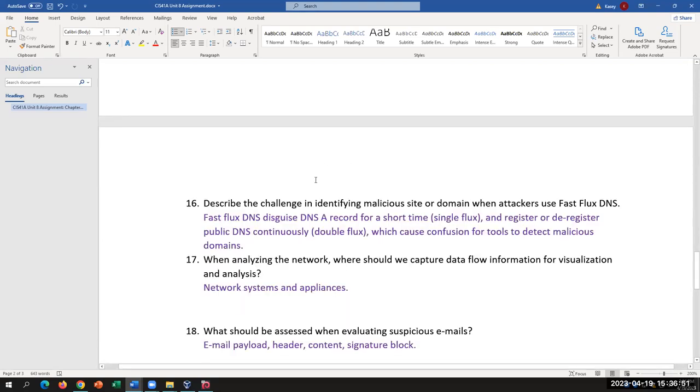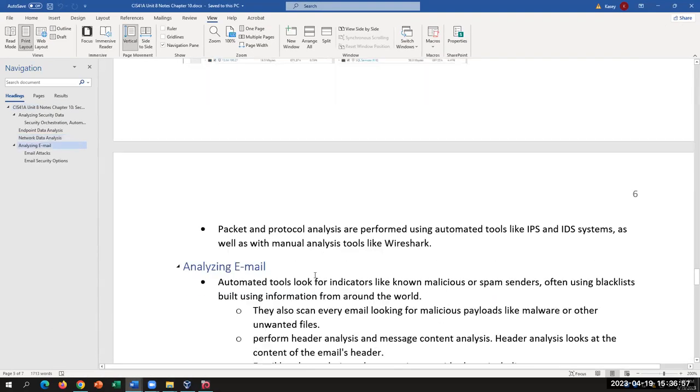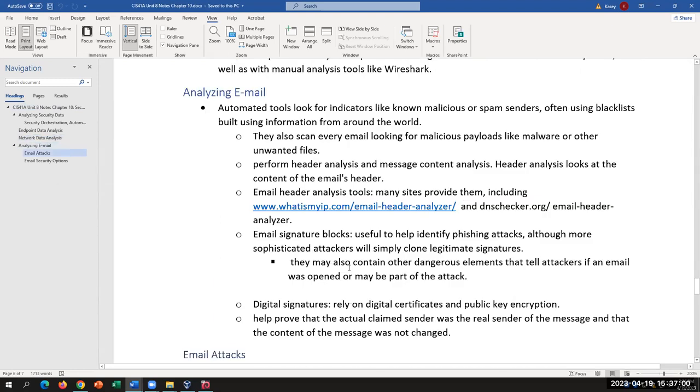Okay, so for 18, this goes into NetFlow tools, analysis of email. There is a DNS checker for email analyzer. There are a lot of different tools, but if you want to do a quick check to see if the email is legitimate or not, if your Gmail or your Outlook is not picking it up, right? Because a lot of the times when they set up an email server, usually they would put security tools or criteria. If you work for an organization, you can use whatismyip.com and they have an email header analyzer.